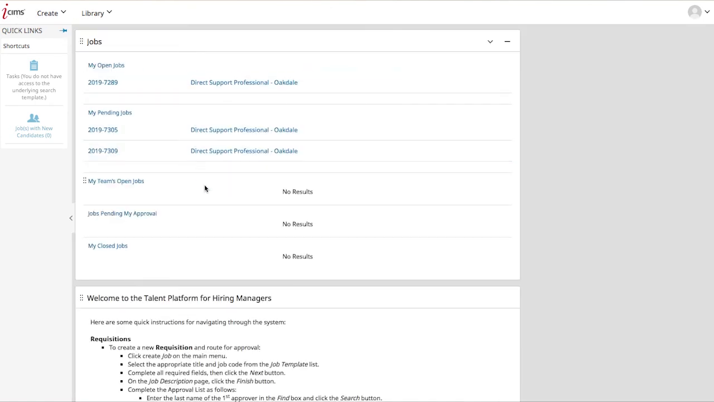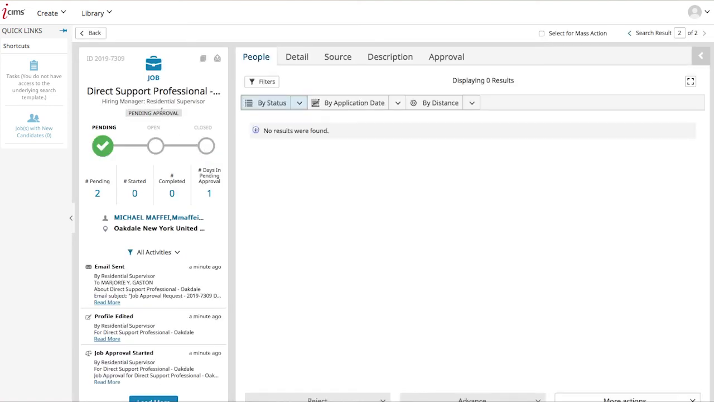All right, so once you're finished listing the approvers for the job and you begin the approval process, you'll see that the job transfers over into your pending approvals. And once this is done, you'll see that the job is assigned an iCiMs job ID number. This is an 8-digit number separated by a hyphen, and the first 4 digits are always going to be the year that the job is created. The last 4 is randomly assigned by the system.